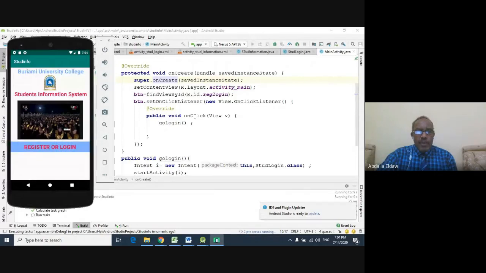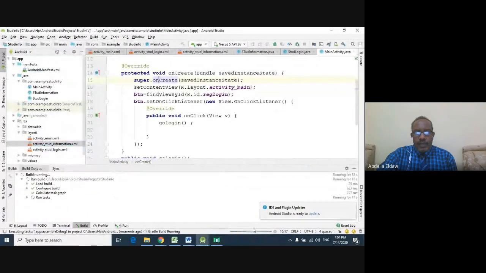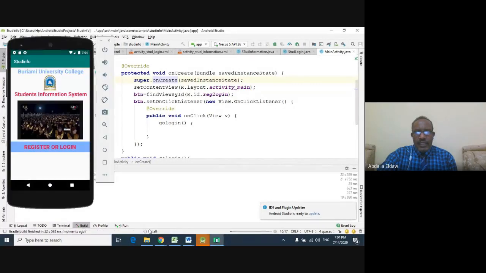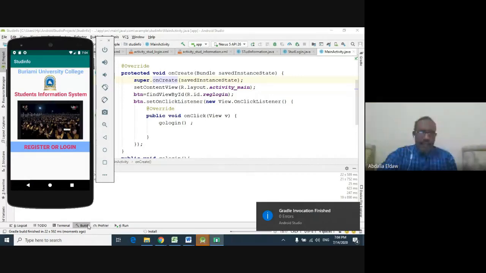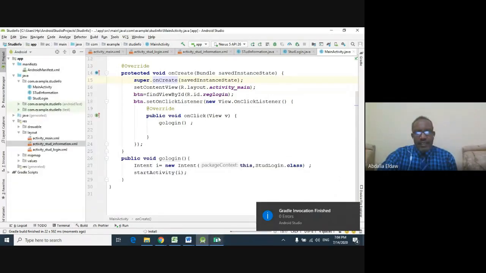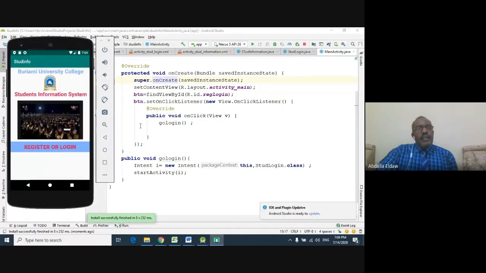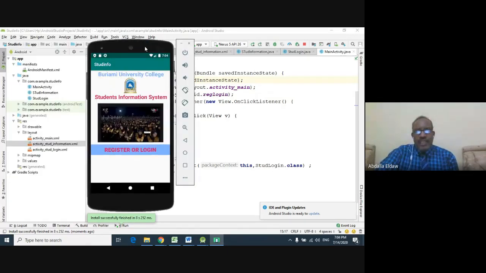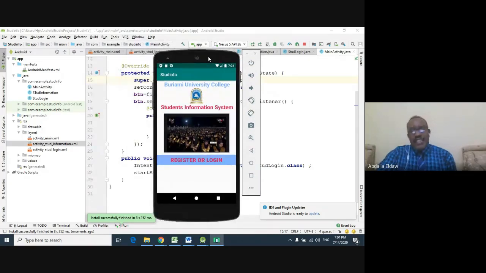This is the previous one. Now it is running. We wait until it runs. Okay, building finished. Okay, this is our application. You can move it to the center of the screen.